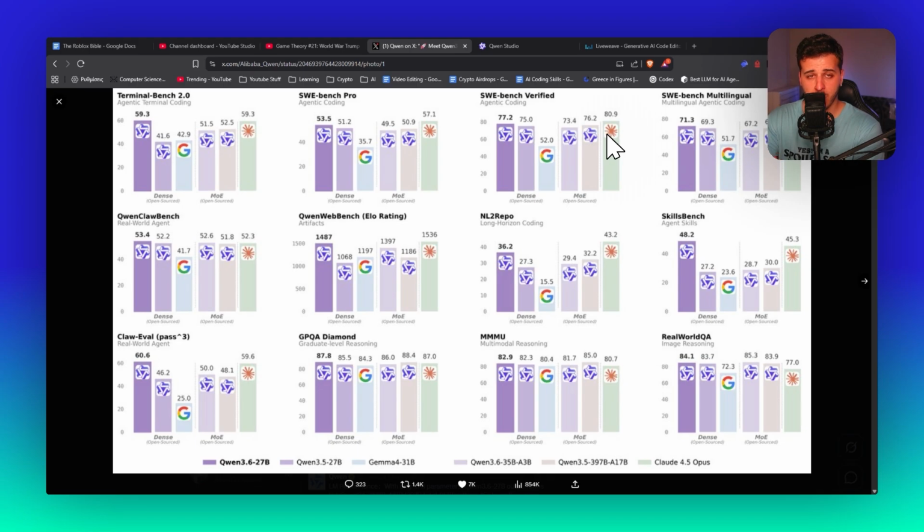It's a very small model that you could run on consumer hardware given quantization. It needs about 27 gigabytes of RAM or VRAM to run locally. If you've got a good MacBook, you could actually run it on your system.